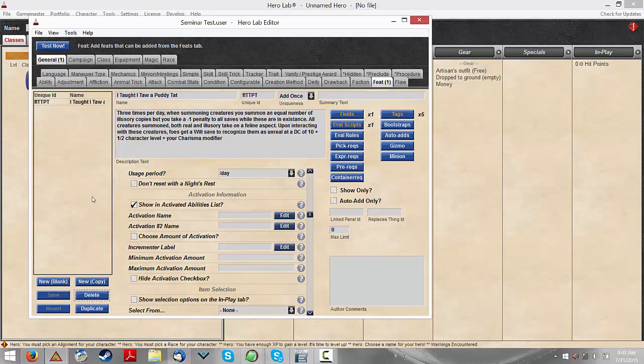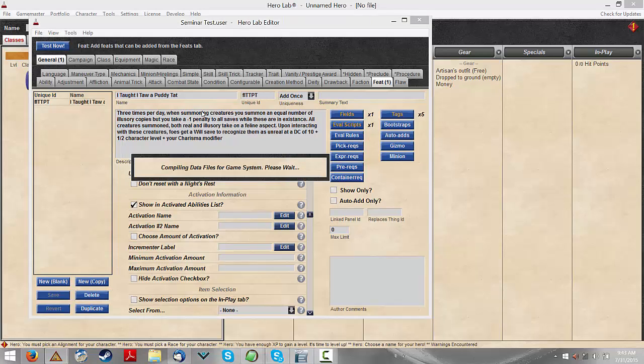All right, so let's try testing it now. Actually, I saw another error there, which means that I might have to switch the game system we're working in. We'll see.